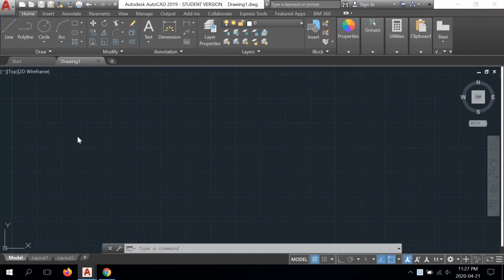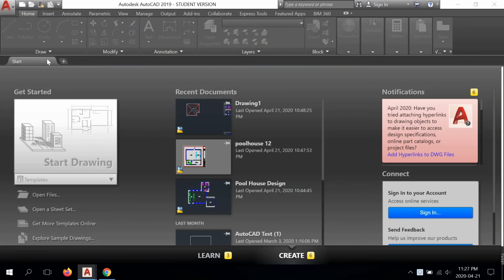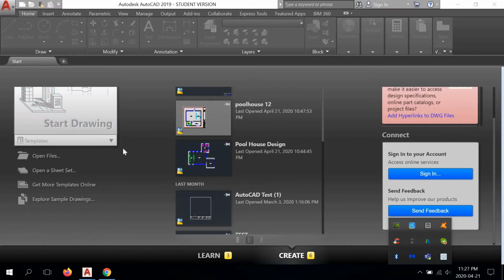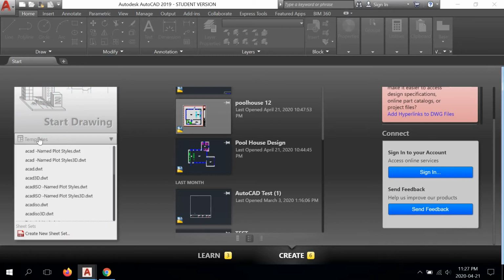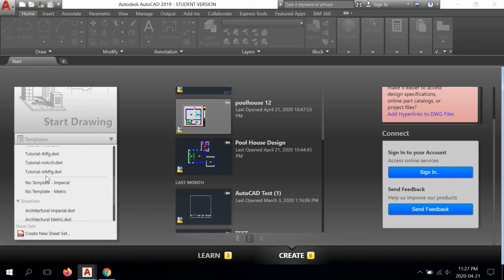Now, when we're in this model space view, after just starting up AutoCAD, not downloading anything from the hub, you don't want to start on Drawing 1. I want you to close this, so X that out. This is going to bring you to the Start tab. Here, I want you to scroll down to Start Drawing and hit the Templates. Scroll down and then select No Template Imperial.